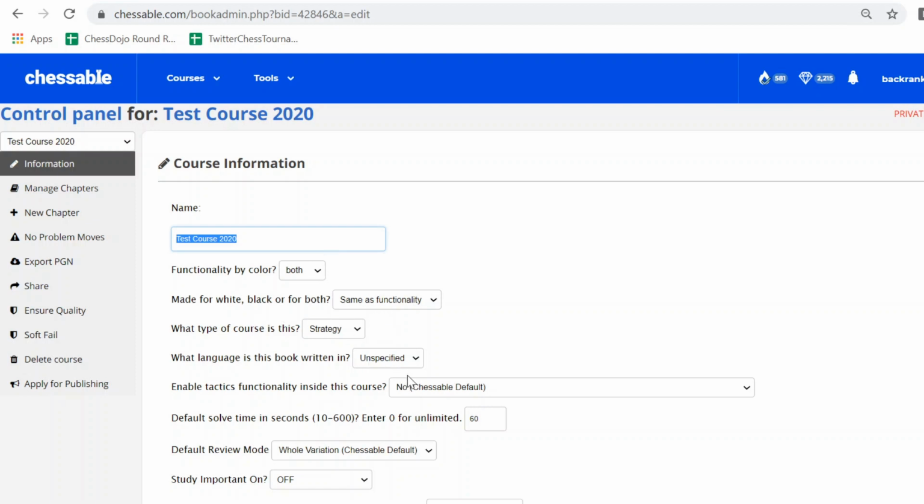The first one you typically want to change here is to enable tactics functionality inside this course. Even with opening courses I will enable this, because sometimes I might want to do a thematic tactic. As you may know, in Chessable there are two ways to learn the variations. If it is not a tactic, it will show you the move and then ask you to repeat the move, whereas with tactics it will not show you the move and you have to solve it. So there are going to be a lot of cases, especially other than an opening course, where you're going to want to have that. So you want to enable that.